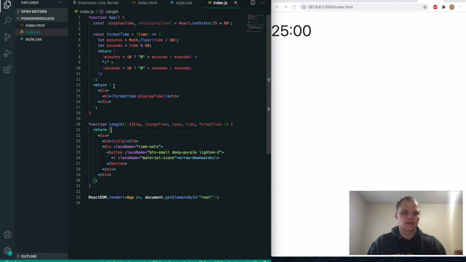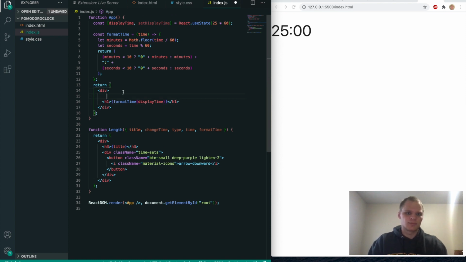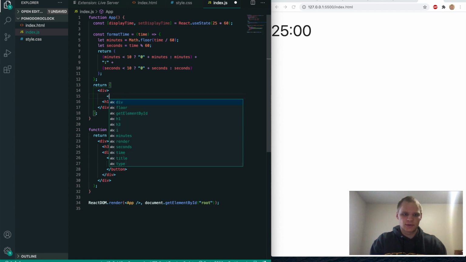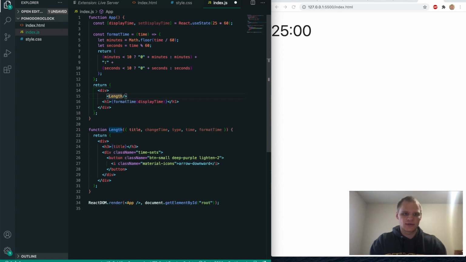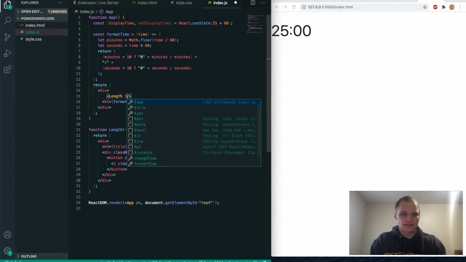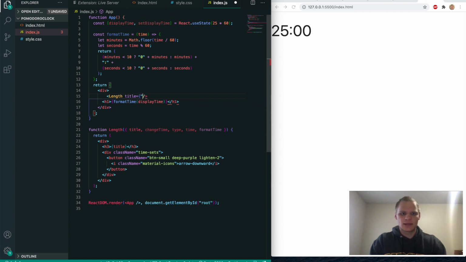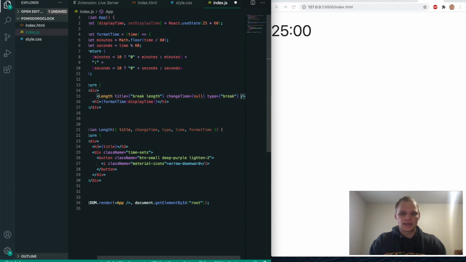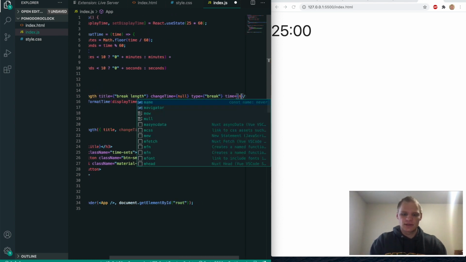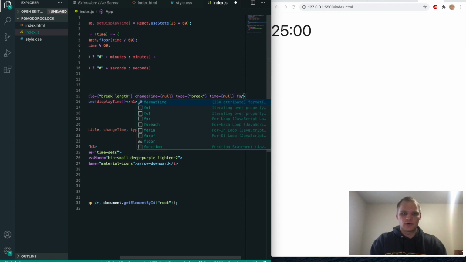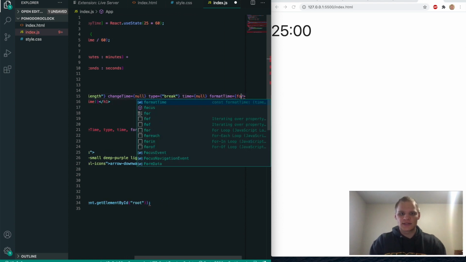Oh, and we're not using Length right now, so we have to use it. And this will go above our formatTime, or before our displayTime. So we'll have Length here as our custom component, and we want to pass in the title, which is going to equal break length for now. We're going to pass in the changeTime. Right now, we're going to set it to nothing, but it's going to be a function, I'm pretty sure. And then we'll pass in a type equal to break. We'll pass in a time equal to nothing for now. And we'll pass in a formatTime equal to our function formatTime and save that.